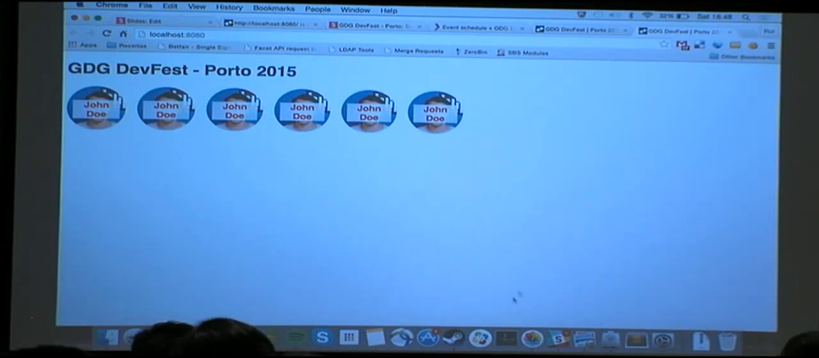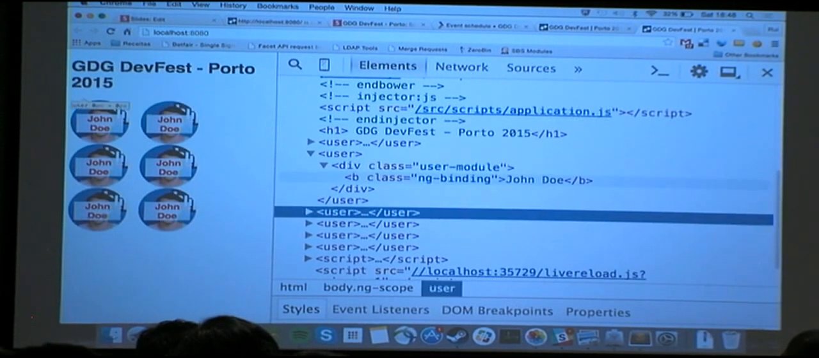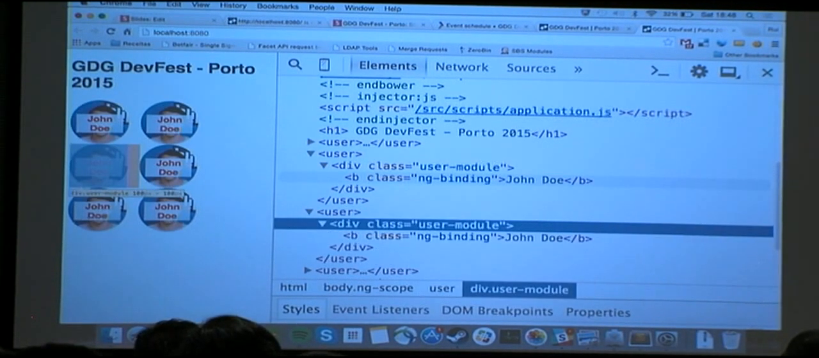And here is the same. The HTML is exactly the same.